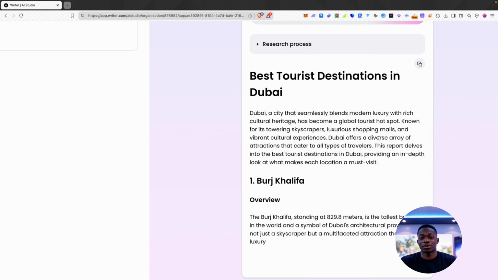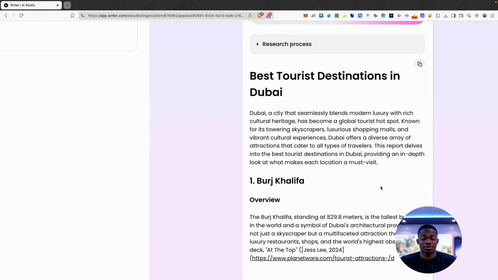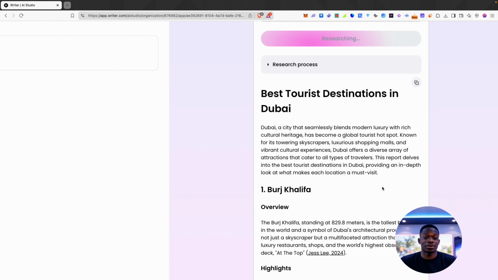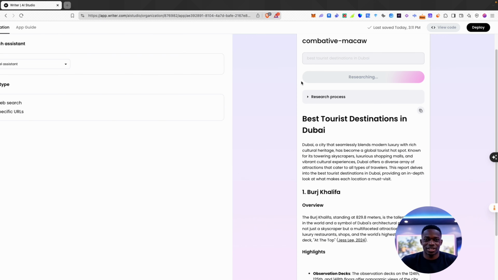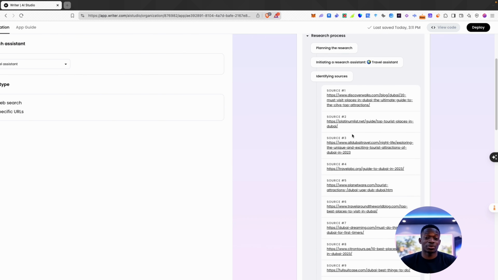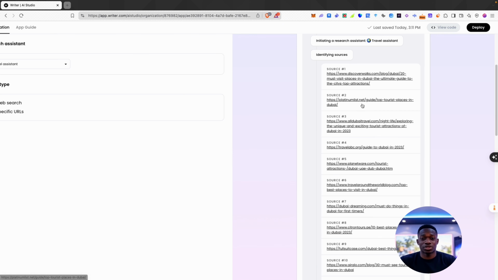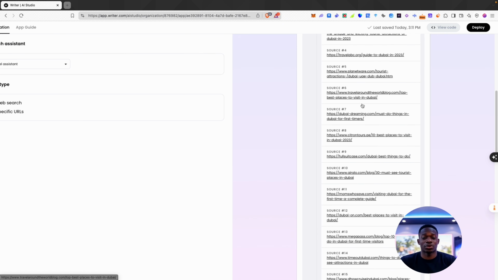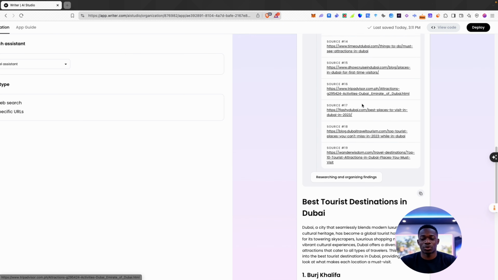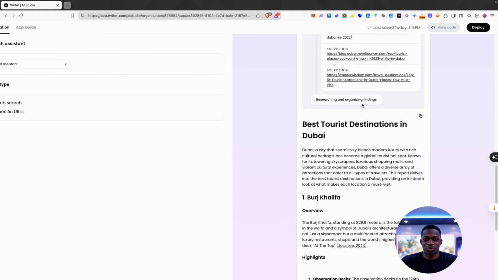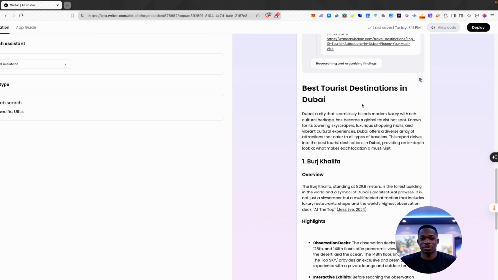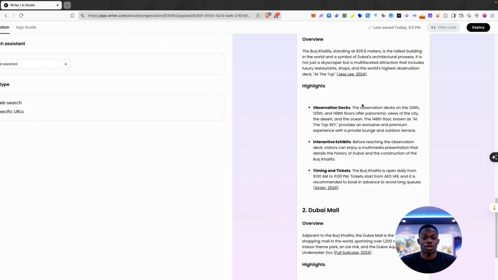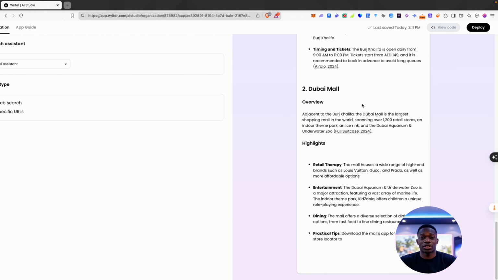So we've got the Burj Khalifa, which makes sense. I can open up this and see its research process and see the different sources it's actually looked into, which is quite useful. It's always important to be able to know what sources your large language model is pulling its information from. That can also help you spot any hallucinations before they happen.